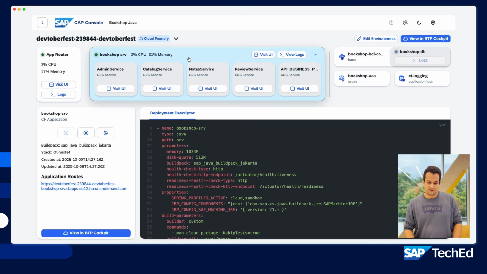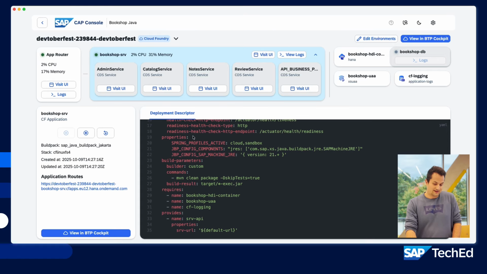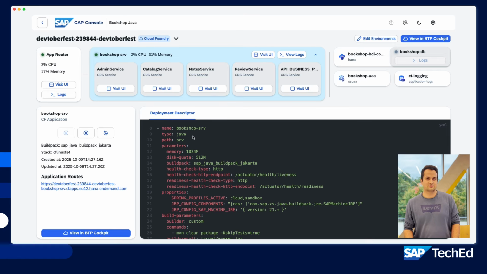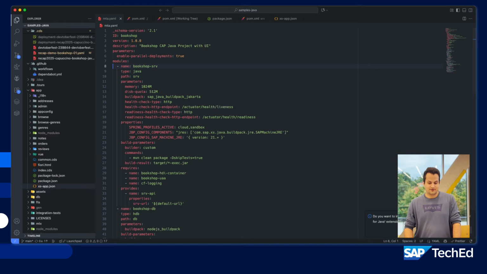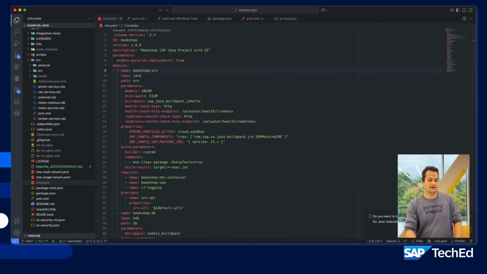And if you click on a CF application from CAP console, you can also see that we show you an excerpt from the MTA YAML to help you identify how exactly that application is defined. And of course, there is a jump off point into the editor again. So in case you want to change something, you can just click here. This code is opening at the right place and in the right line.